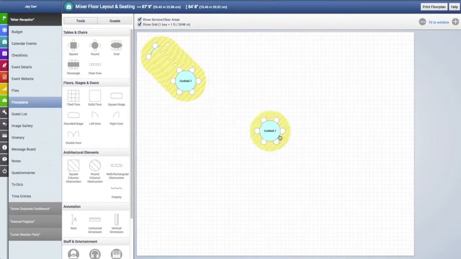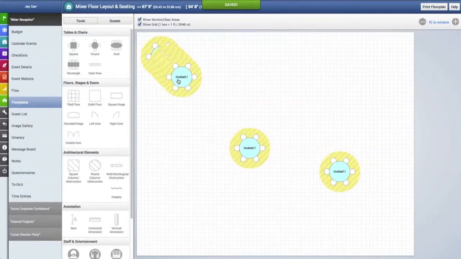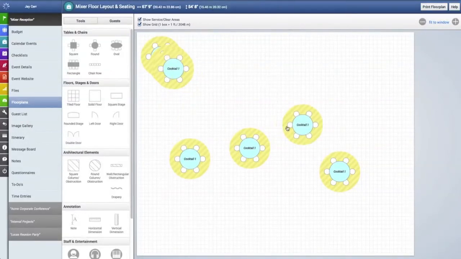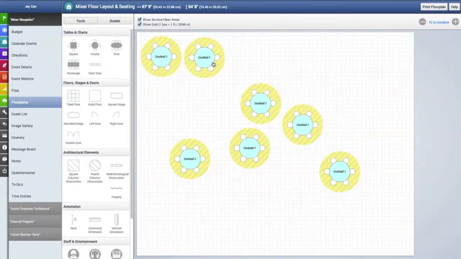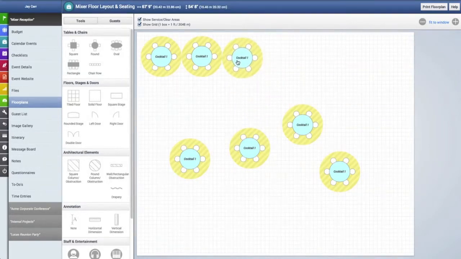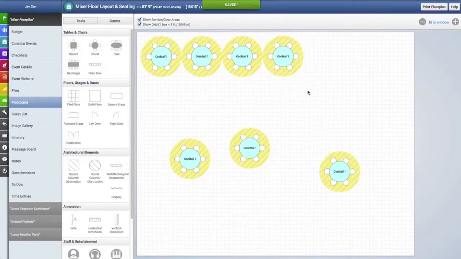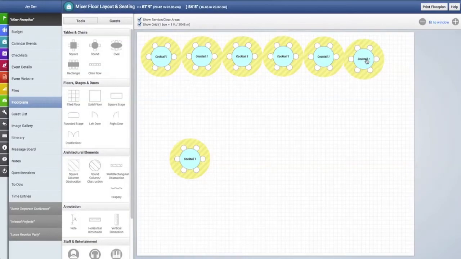And note that these are exact copies, so you can always go into each one of these tables and edit it if you would like. So I'm going to pull all these out of the way so that I can arrange them. I am going to use the service area as well as the background grid in order to arrange these tables side by side. That way they're all aligned and I have adequate space between each table for people to enter and exit.